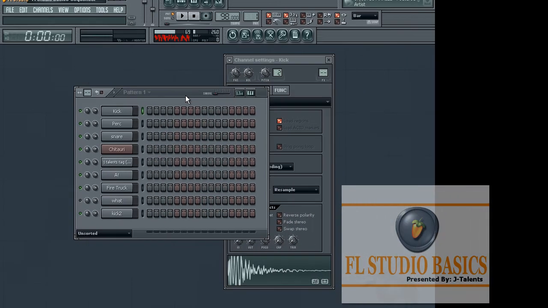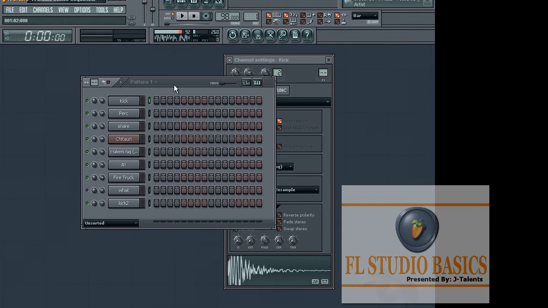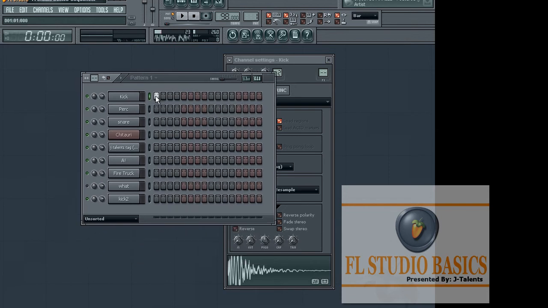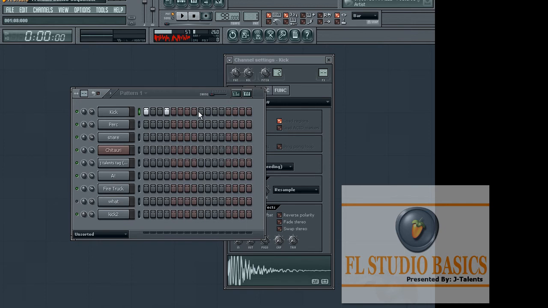Now, when you want to create a step, you left click on the box. When you click on the box, it's going to light up. Every box you create is going to be, like, this is a kick. So every single one of these boxes is going to be another kick, a kick, and a kick, and a kick. With this, it's the same thing. This is a percussion perk.